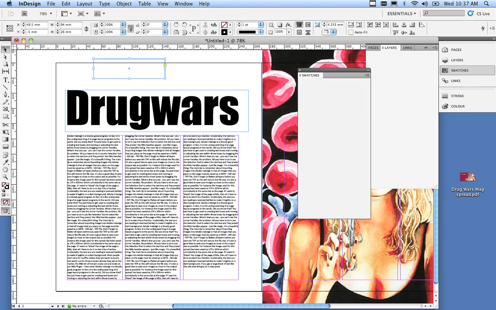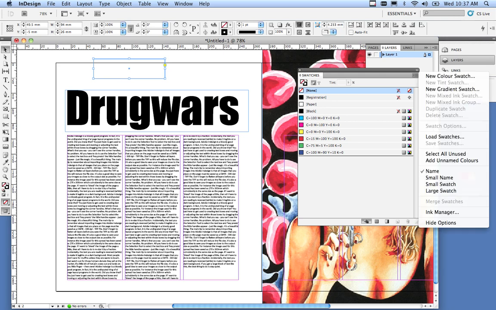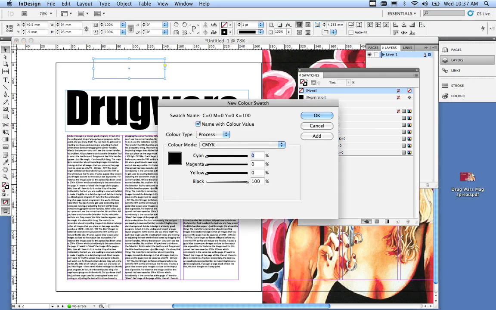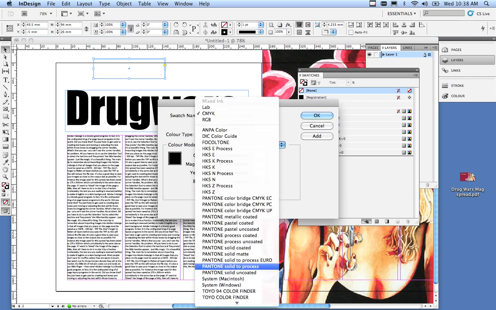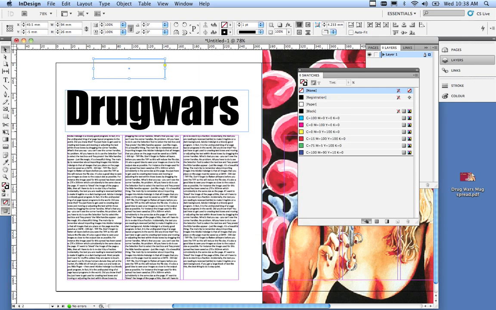Now, when you open up InDesign, you get some really basic primary colors. These are in cyan, magenta, yellow, and black values. You can mix your own colors. So you can go to this little pop-up menu here, and it says New Color Swatch. And if you know the percentages, you can type them in there. You can go and choose the Pantone Color Library from here. So if you choose Pantone Process Coded, you get access to all the Pantone colors that printers use. And you can just choose one that you like, click OK, and it's yours. It's added to the swatch palette.